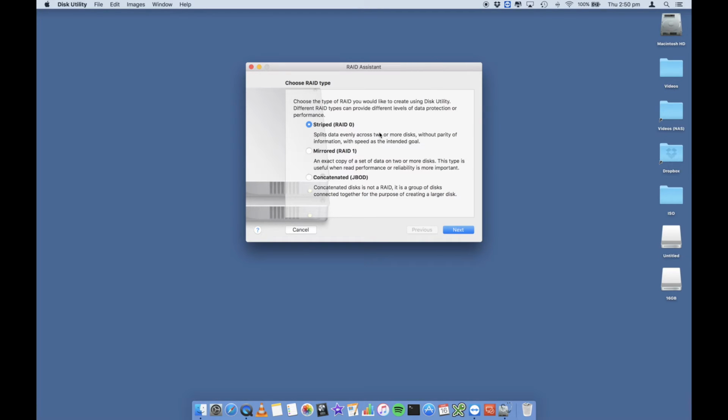Now, this obviously does not have any redundancy. So if one disk fails, if you lose one of the hard drives or one of the USB sticks, you lose all the data. So just be very careful when you are setting up a RAID 0, a striped setup.